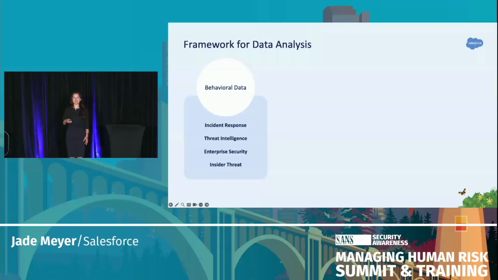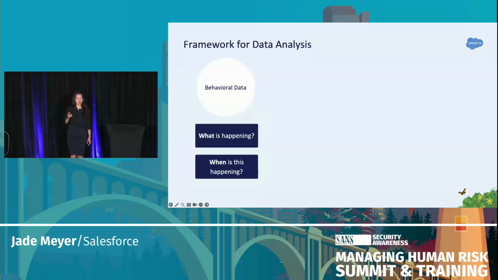Some examples, incident response teams could provide data on user negligence incidents that could help inform your program. Threat intelligence could help provide you with quarterly reports or insights on what's going on in the industry. Same goes for enterprise security and insider threat. Basically, the more stakeholders you can speak with and get data from, the better, as that will help you inform your campaign. Now, before I talk about what really colors the behavioral data, this behavioral data really just talks about what is happening and when is it happening. So what are the incidents that are going on and what is the timeline that it's happening in?